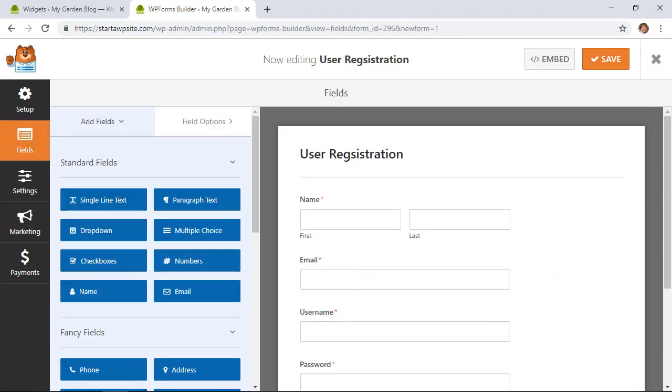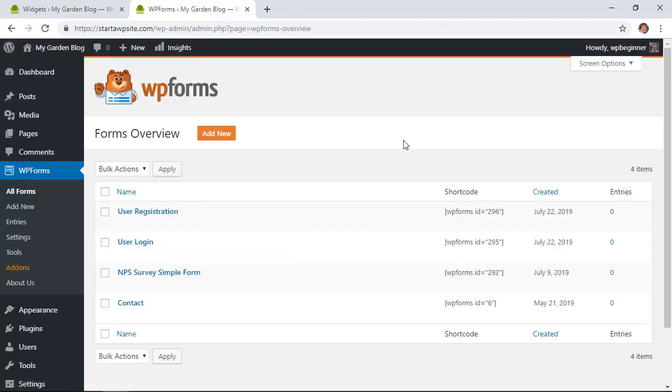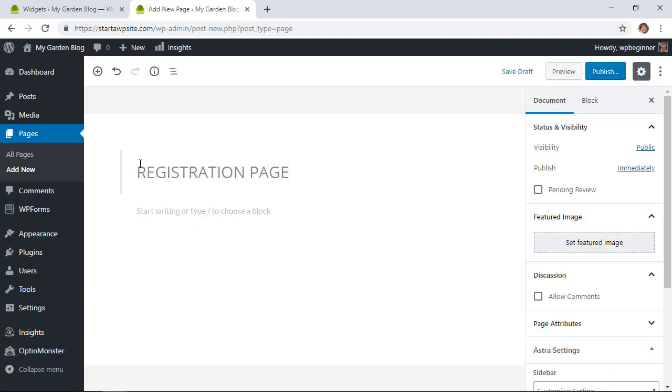So now that we've created this registration form, let's go ahead and save it again in case we made any changes. We're going to close this out, and then we need to add this to a page for them to register. So we're going to go back to our dashboard. We'll go under pages, and let's click add new. We're going to give it a title for the page.